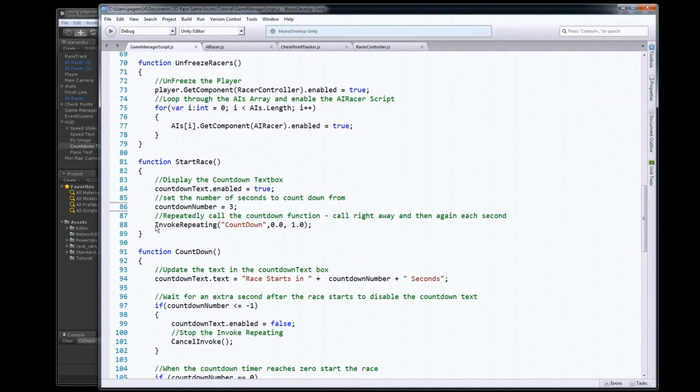And then to get that countdown text to work, we're going to use an invoke repeating command. Invoke repeating is just a way for us to call a function repeatedly on a time interval. It needs three pieces of information. It needs the function name to call, which is countdown, and that's a function I put right here. It needs a number of seconds to delay before it calls countdown the first time. In this case, I want it to be 0 seconds.